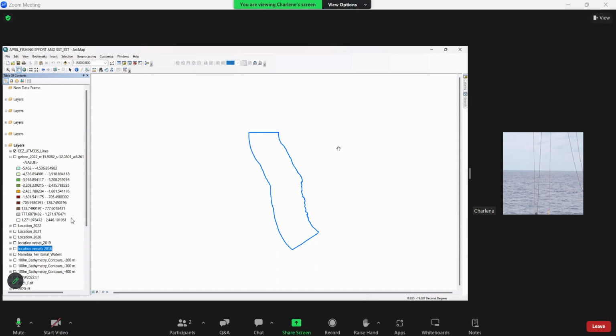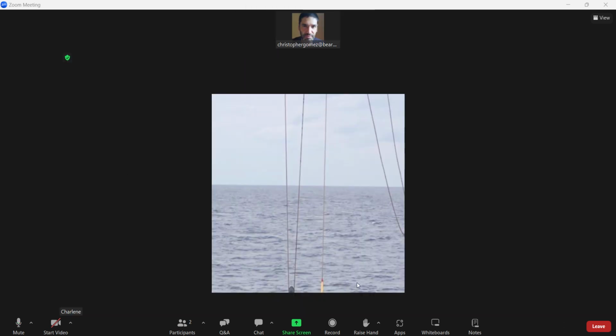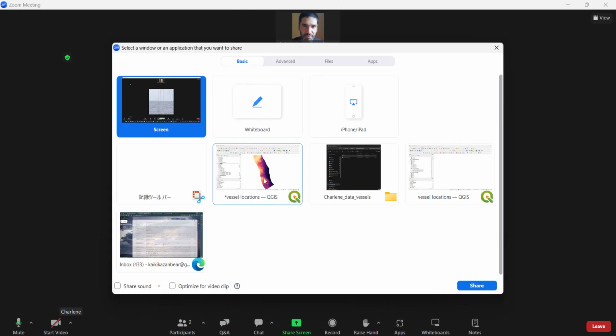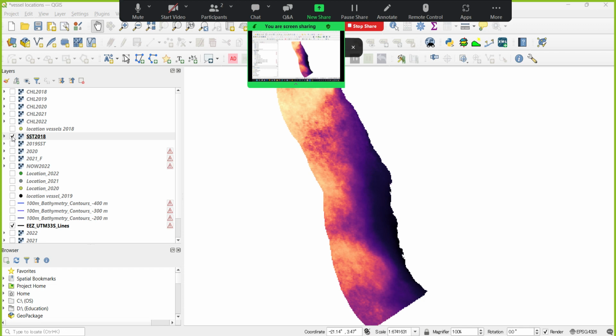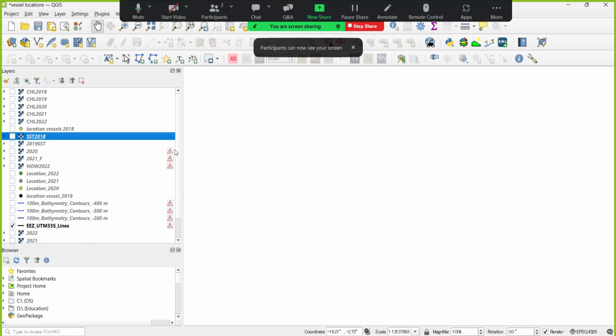Yeah, you can stop sharing, so that I can see your screen. Yes. So I'll share my screen. Share the whole screen. Share. Okay. So can you see it? Yes. Okay.